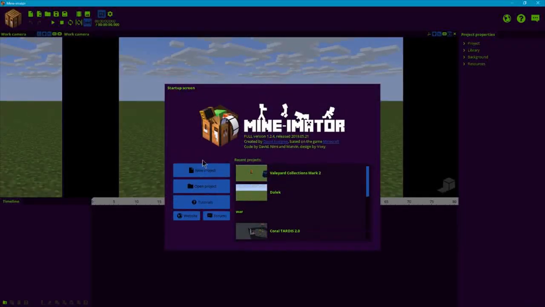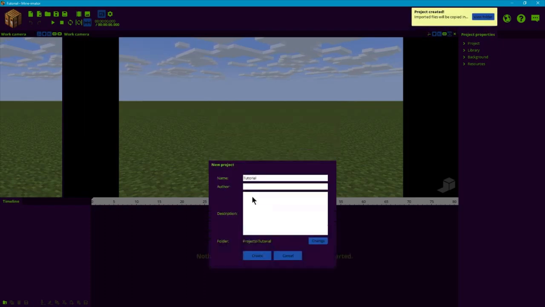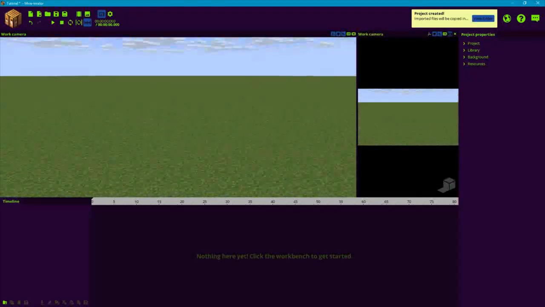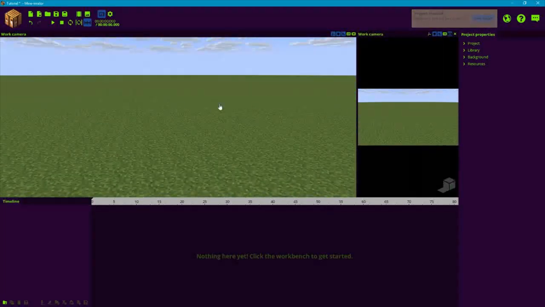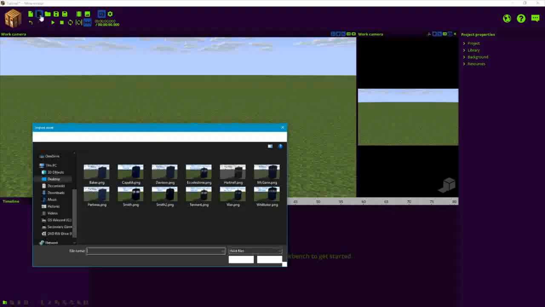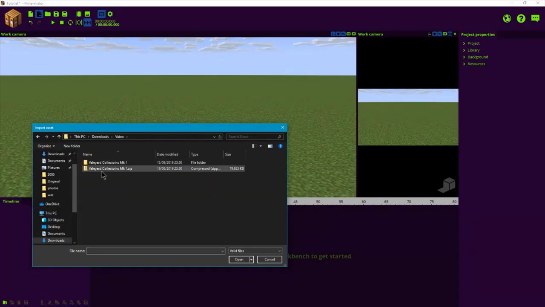There we go. I'm just going to go ahead and make a new project. Obviously you can call yours what you want. So we've got a blank project, there's nothing in the world, there's nothing on the timeline, everything's the same. So the way you want to import these models is you want to click this icon up here, and you want to navigate to where you extracted that folder. So there's the zip file, and then there is the folder.